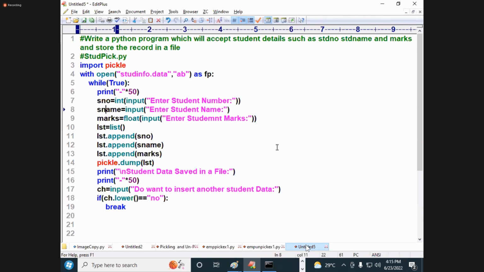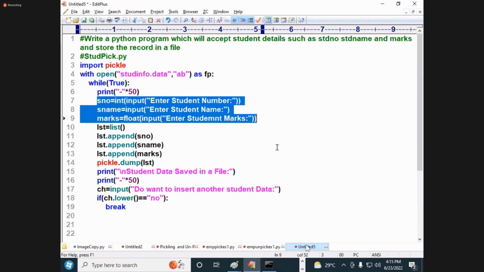Well, simple. And moreover, see, this SNO and marks may be entered wrongly. Instead of a number, they are entering something like ABC. Instead of marks, they will enter ABC.PQR. Which exception? Online students will answer. Which one? Value error. Type error, Pratap, no. Value error.